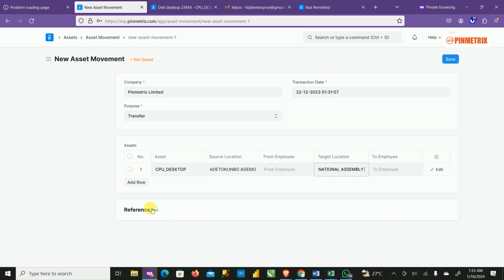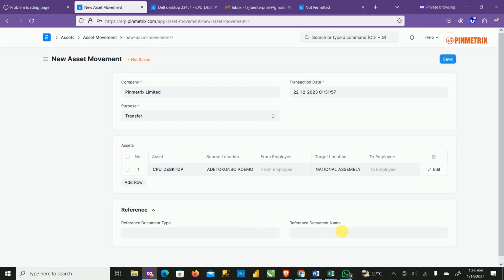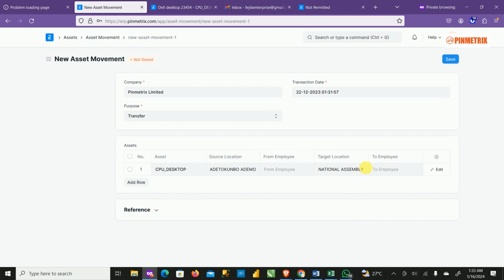So then, if you have reference documents to read, that might be coming from, let's say, finance. Maybe there are some documents that need to be, so you can as well attach those documents here. So maybe somebody needs to sign some forms and all that, and you need to also attach it. We can as well achieve that within this system.